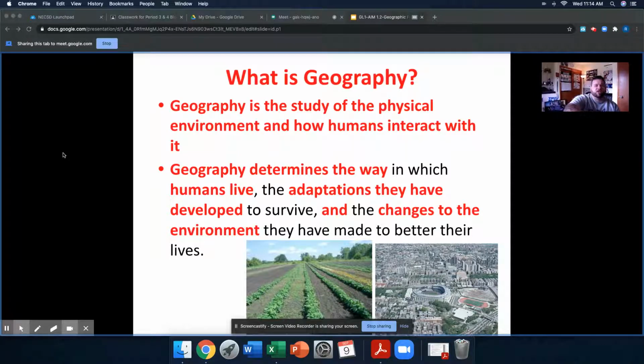So pay attention to the subtopic. What is geography is the subtopic. And pay attention to your details. Pay attention to what is bolded in red. All right? So I'll give you guys a minute to catch up, and then we'll go from there.